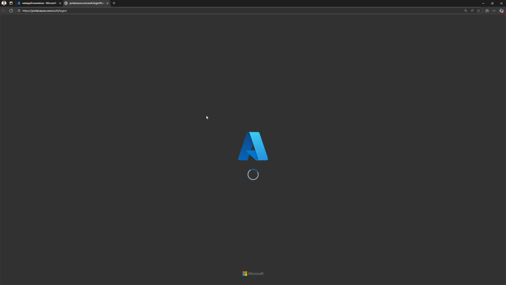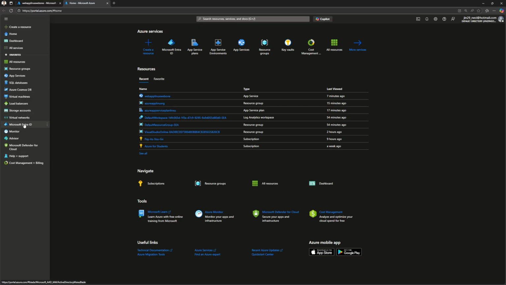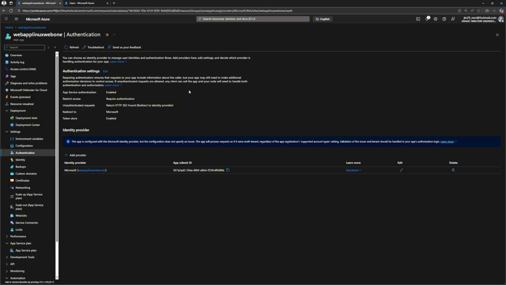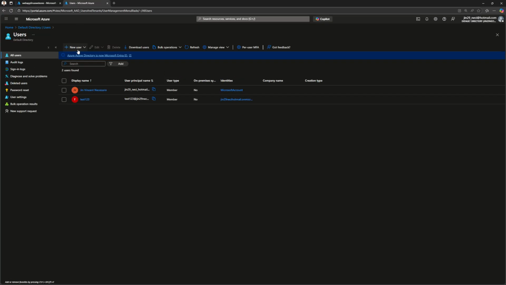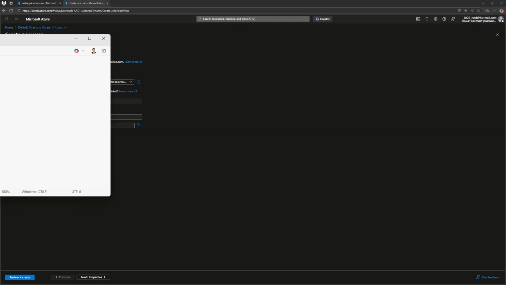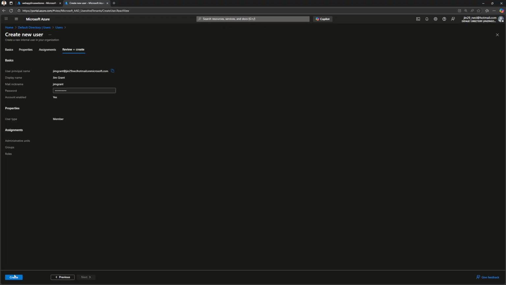I can go to Microsoft Entra ID in that section, and from there, we're going to add a new user. Looking at this, since everything has been enabled, let's go back to the users. I'll just create a new one. I'll say Jim Grant and then display name Jim Grant. I'll copy the password so I won't forget it. I'll review and create, and then create.